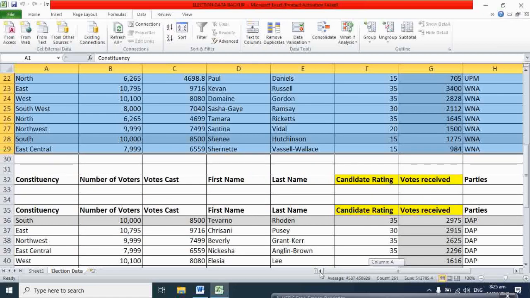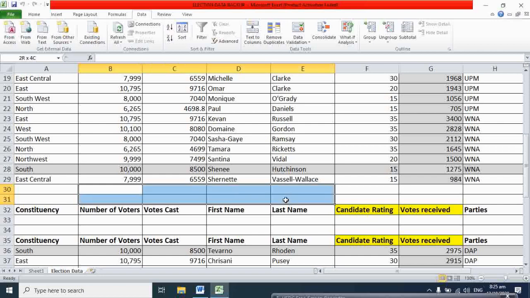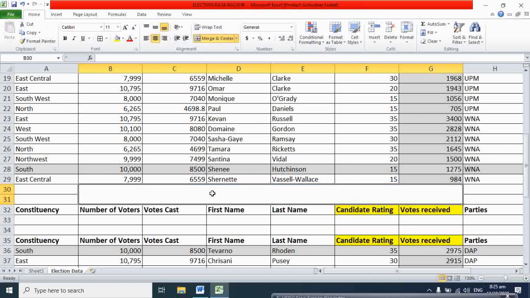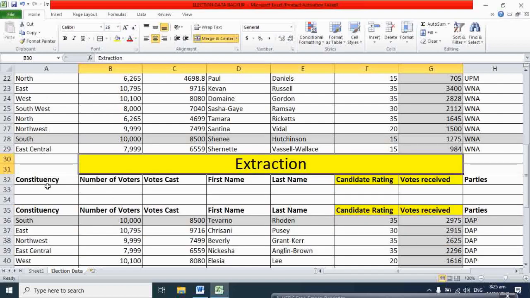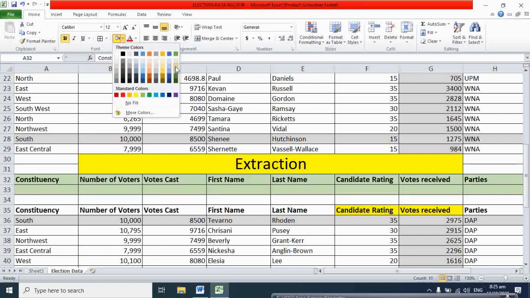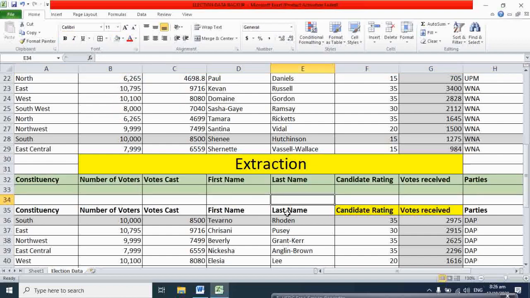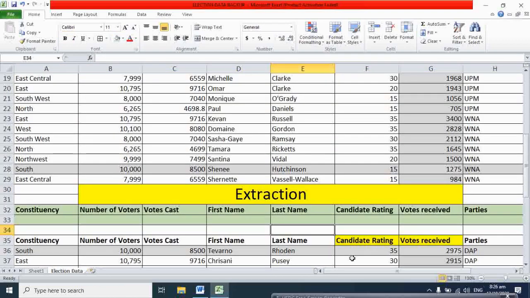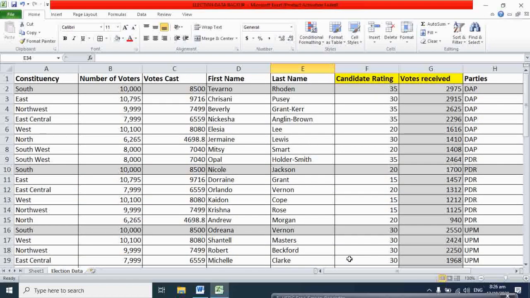And we would save this data here. So we could merge out some fields here and write extraction. All of that section here would have been your criteria range, and this would be my extracted portion here. So that is how we do sorting and extraction.